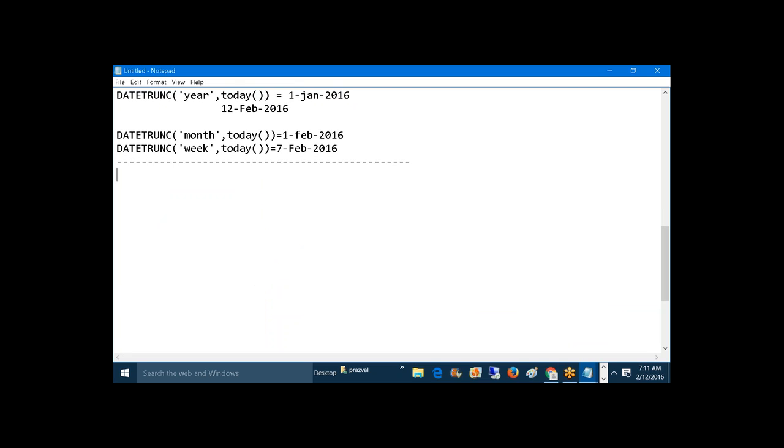So I would like to find out the number of days left in the current month. The task I am having is to find out the number of days left in my current month. So how to achieve this? Usually, how do we find out the number of days left in the current month?